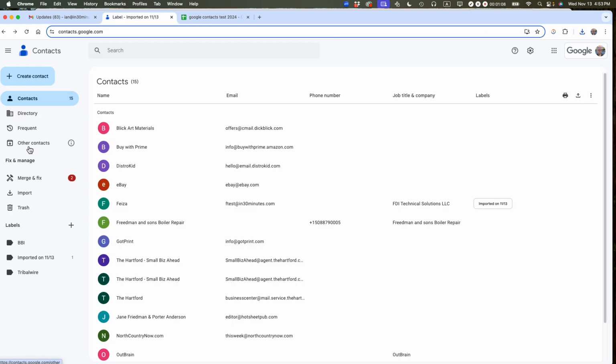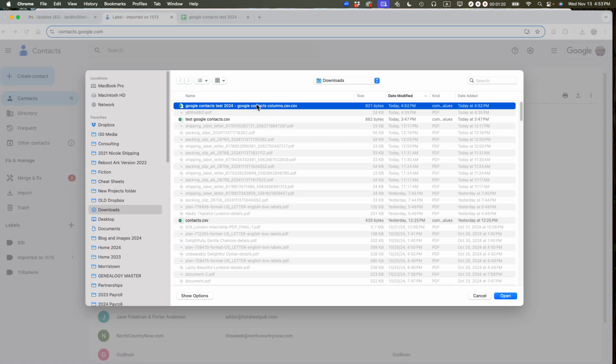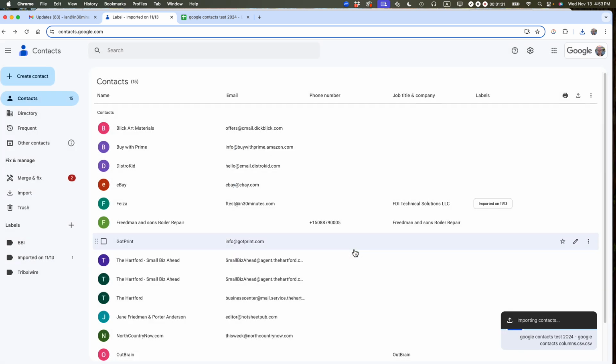On the left side of the page, you'll see an option that says Import. Click that. So it says to get started, select a file, use a CSV or vCard. So I'm using CSV, comma separated values. I'm going to select the file. And here it is right here. I'm going to click Open. It says File successfully uploaded. Click Import below to start importing. So this will be quick. If it was a large spreadsheet, it might take a while.